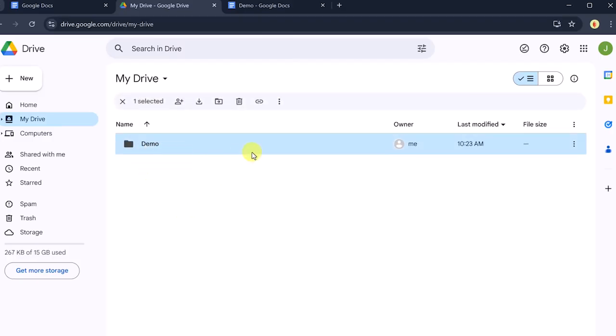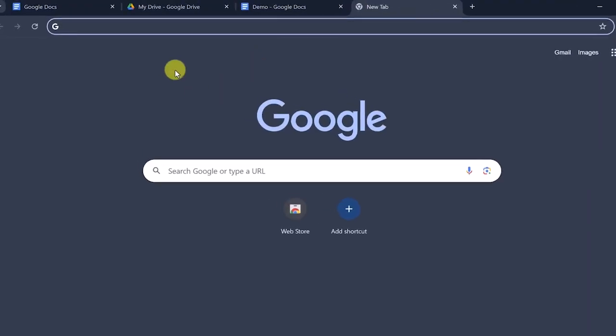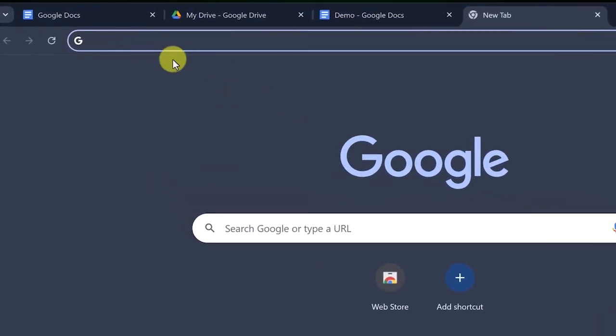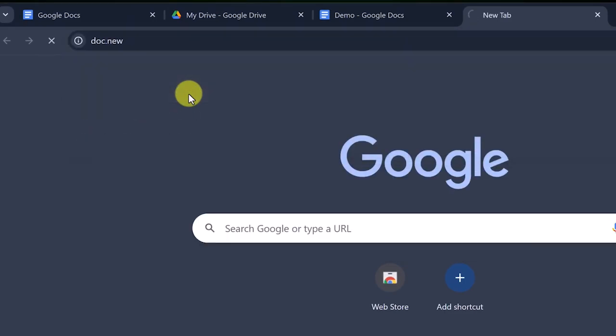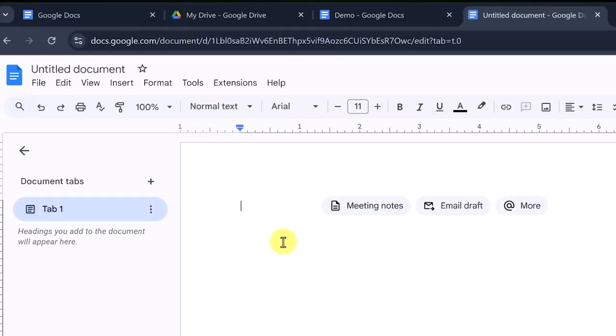The last way that I want to show you, a quick way to start a new document: if I go to a new tab, you can just go up to the bar up here and start typing doc.new. If you're logged in, it's going to create a new document just like that. So these are some ways you can get started with creating a blank document.